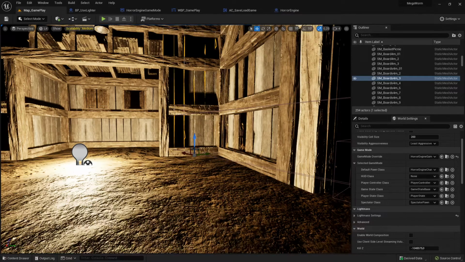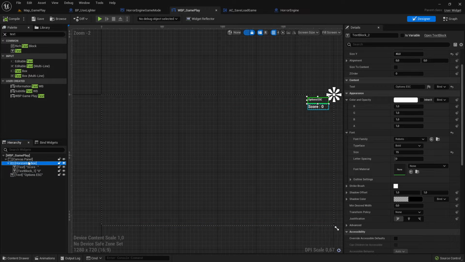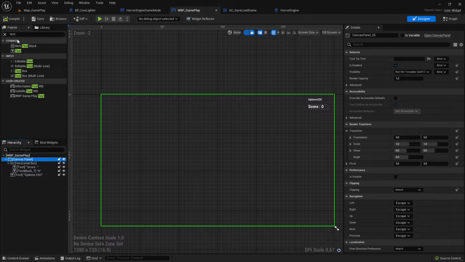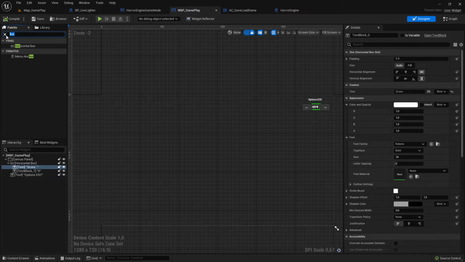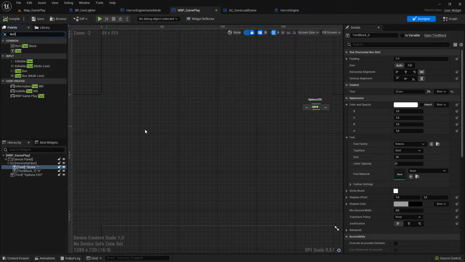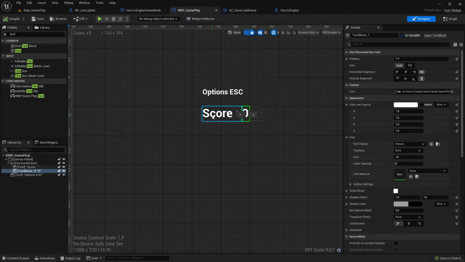And this widget is very simple. Of course you have to style it later, but really I just added one canvas here. First of all, you go right here, canvas on the left side, add it, then you have a canvas. Then I added just a horizontal box, you can see it here in the hierarchy. In this horizontal box I put two texts, and one I called score, and the other one I called 0 because of the default value.